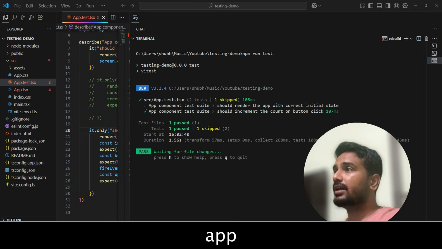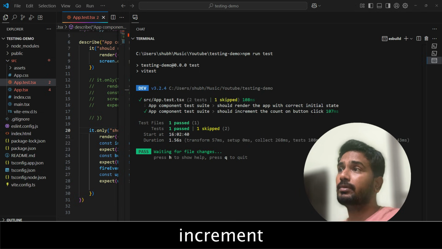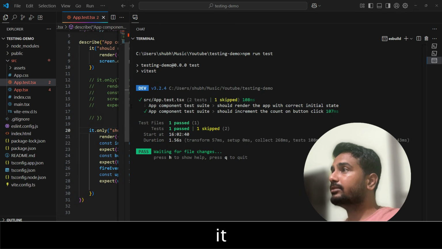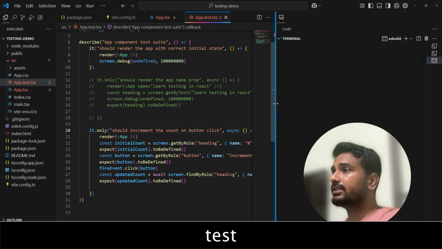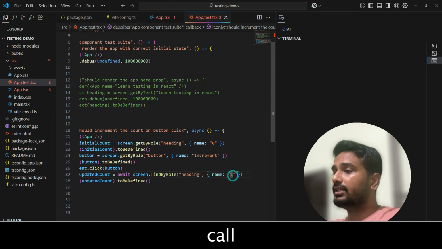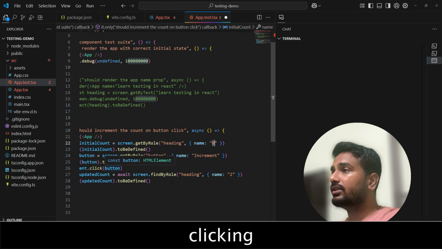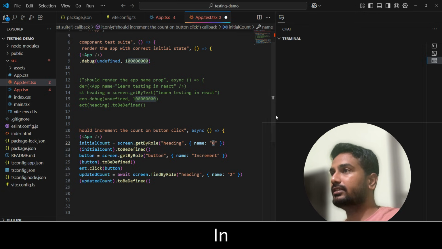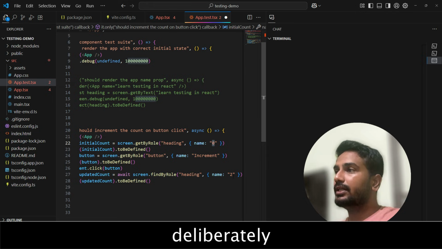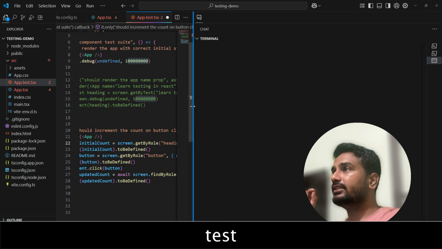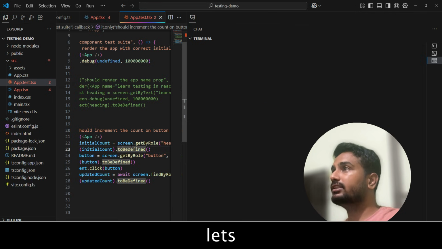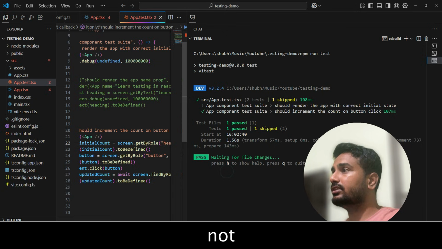It ran the test, "App components, it should increment the count on the button click," and it passed. Suppose let's fail this test case deliberately. Let's call it 2 here. Whenever the initial count is 0 and we click on it, it becomes 1 in a real example, but we are deliberately making it expect 2, so that we can test that our test is working fine. Let's save this file.